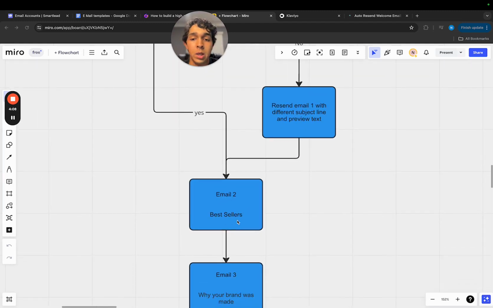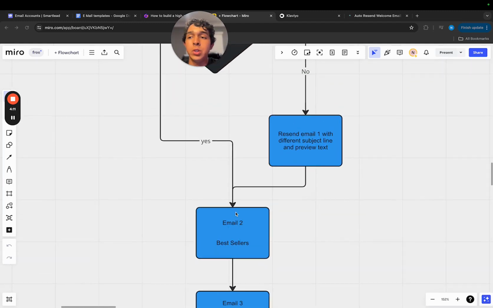Now, email 2, best sellers. This is where you're going to want to include the best things in your brand, all the best products, all the best clothing, the designs, everything that you sell that gets sold out. You're going to want to make sure you include that in here, because it's pretty much telling them, hey, if you don't know what to shop for, here's what other people are buying that are new to the brand.